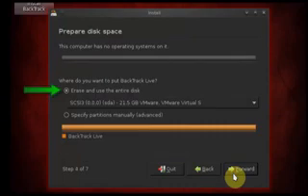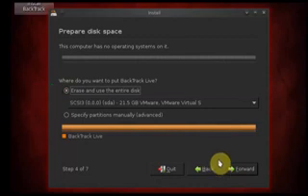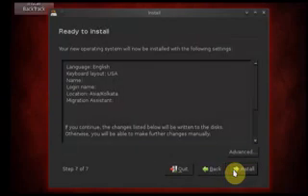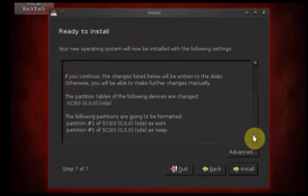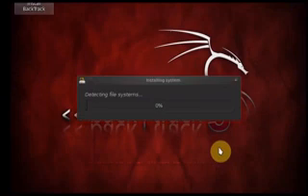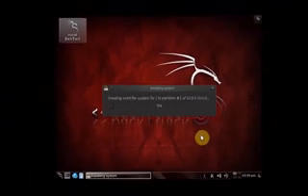Now make sure you select Erase and use the entire disk. You don't need to worry about your hard disk being erased because this is being installed in a virtual machine. Once you've done that, click Forward. Now here is an overview of your Backtrack configuration. If everything looks good, go ahead and click Install, and that's going to begin the installation process. The installation process can take a while, so you're going to need to be patient.